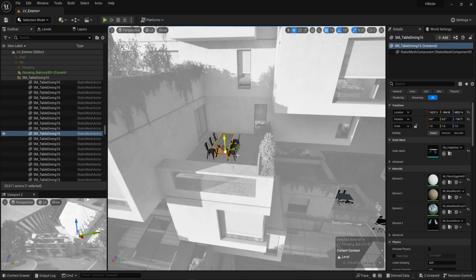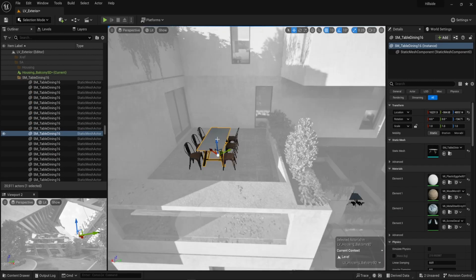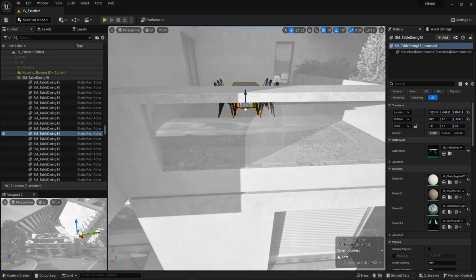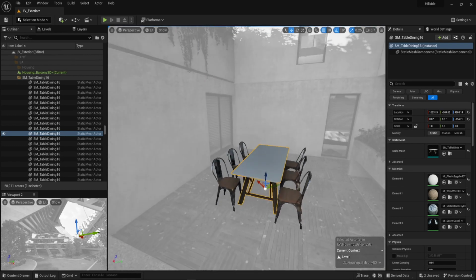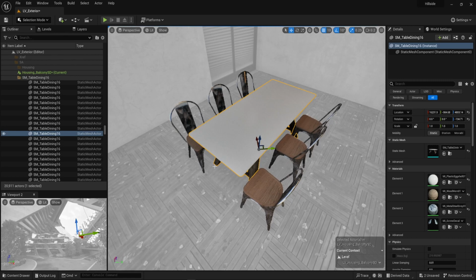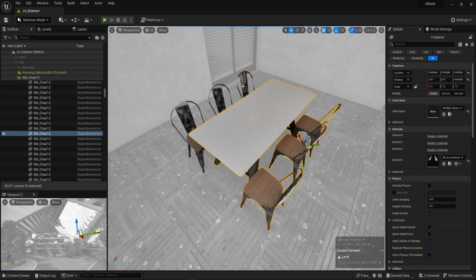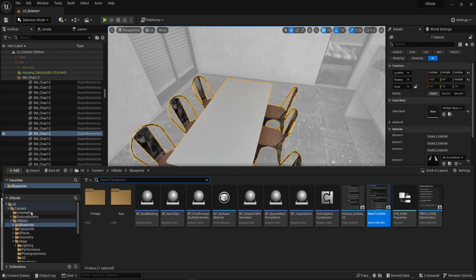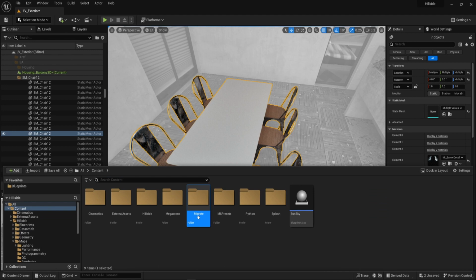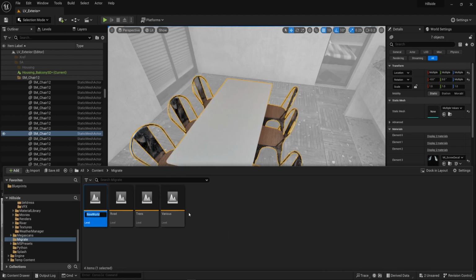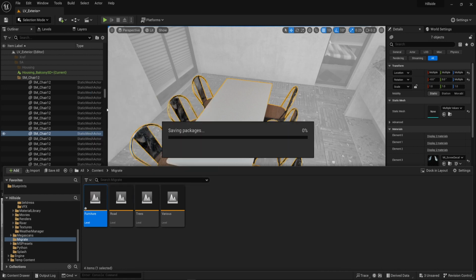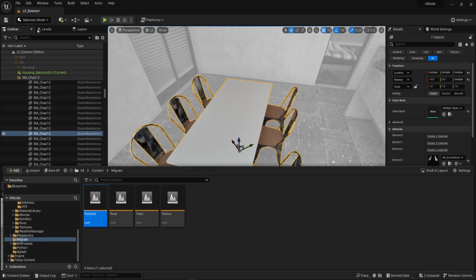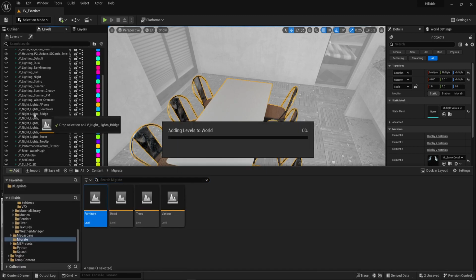Great. We can select this. And select this, and this. And we can create a new level, furniture. Save this. And in our levels, we drag our furniture.